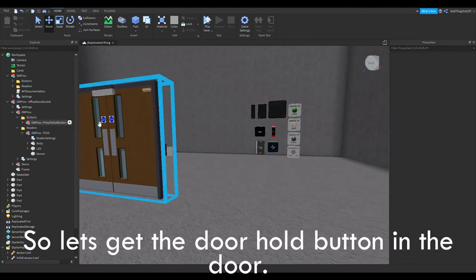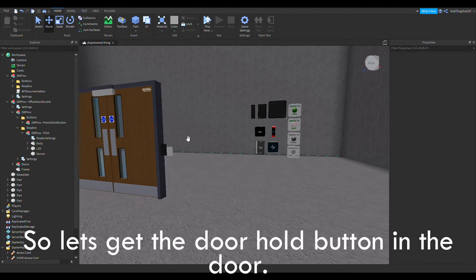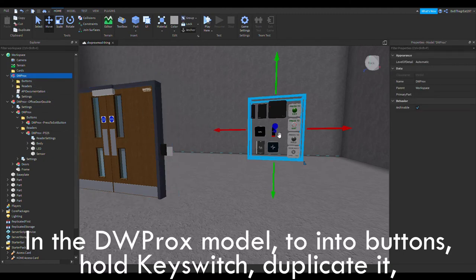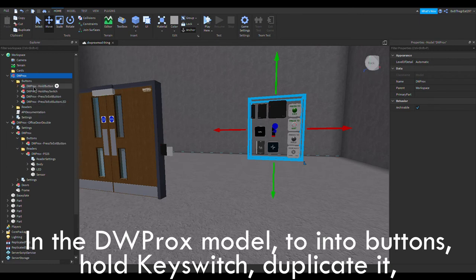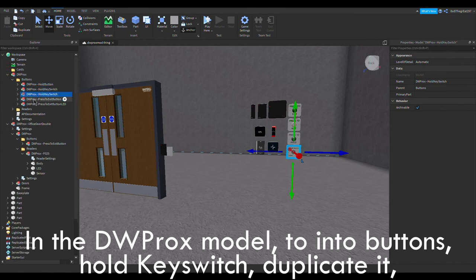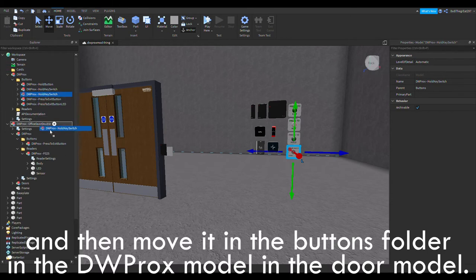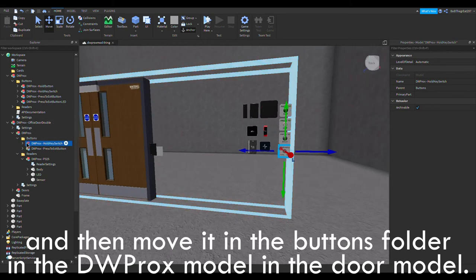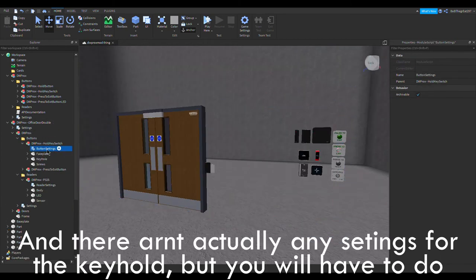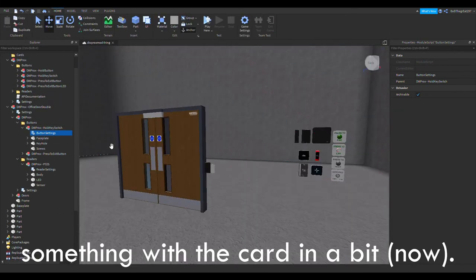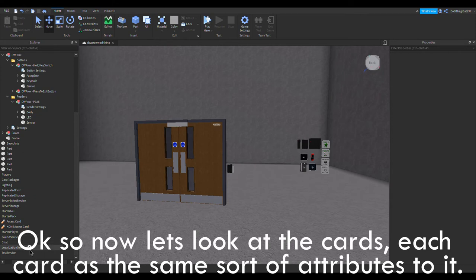So let's get the door hold button into the door. In the DWProx model, go into buttons, hold key switch, duplicate it, and then move it into the buttons folder in the DWProx model in the door model. There aren't actually any settings for the key hold, but you will have to do something with the card in a bit.